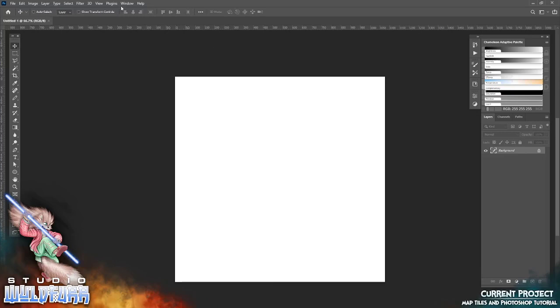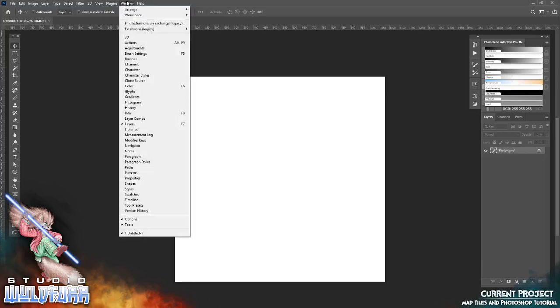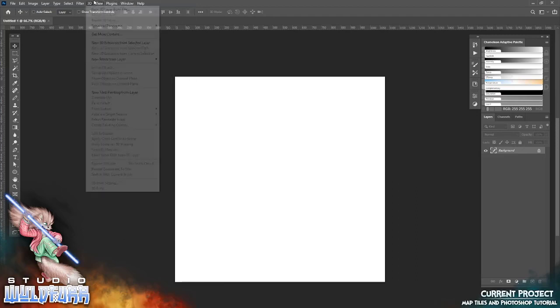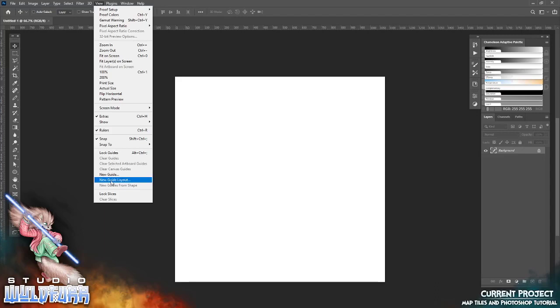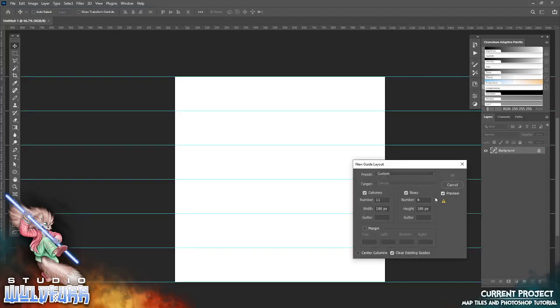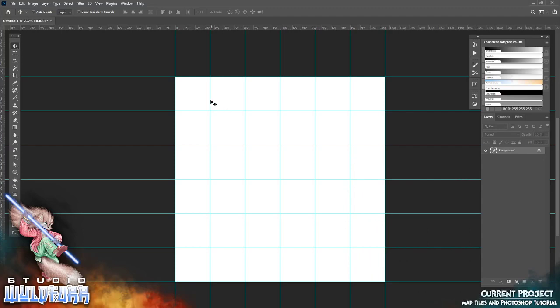So the first thing you want to do is put in some guides. So we go to View, New Guide Layout. We want to have columns and rows checked. So we set 6 by 6. We want to have 6 columns and 6 rows, and we want them to be 180 pixels for each. With that set, you can see our guides in the background. We just go OK, and now our canvas is set up.